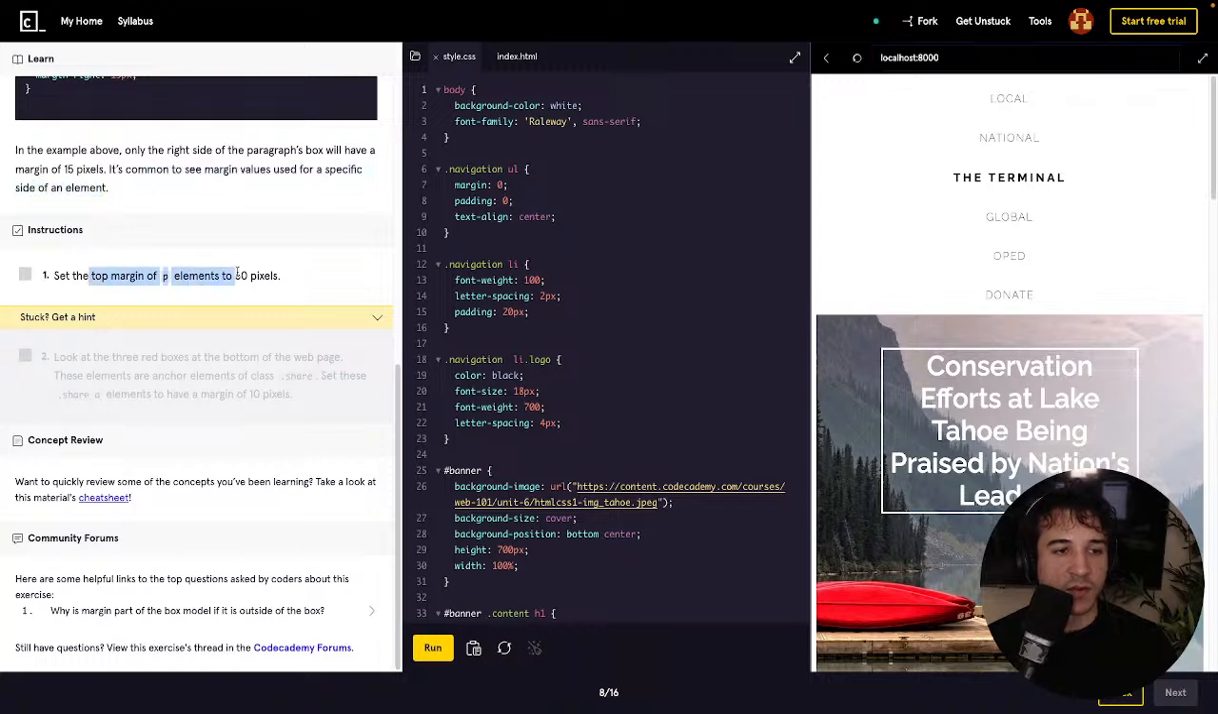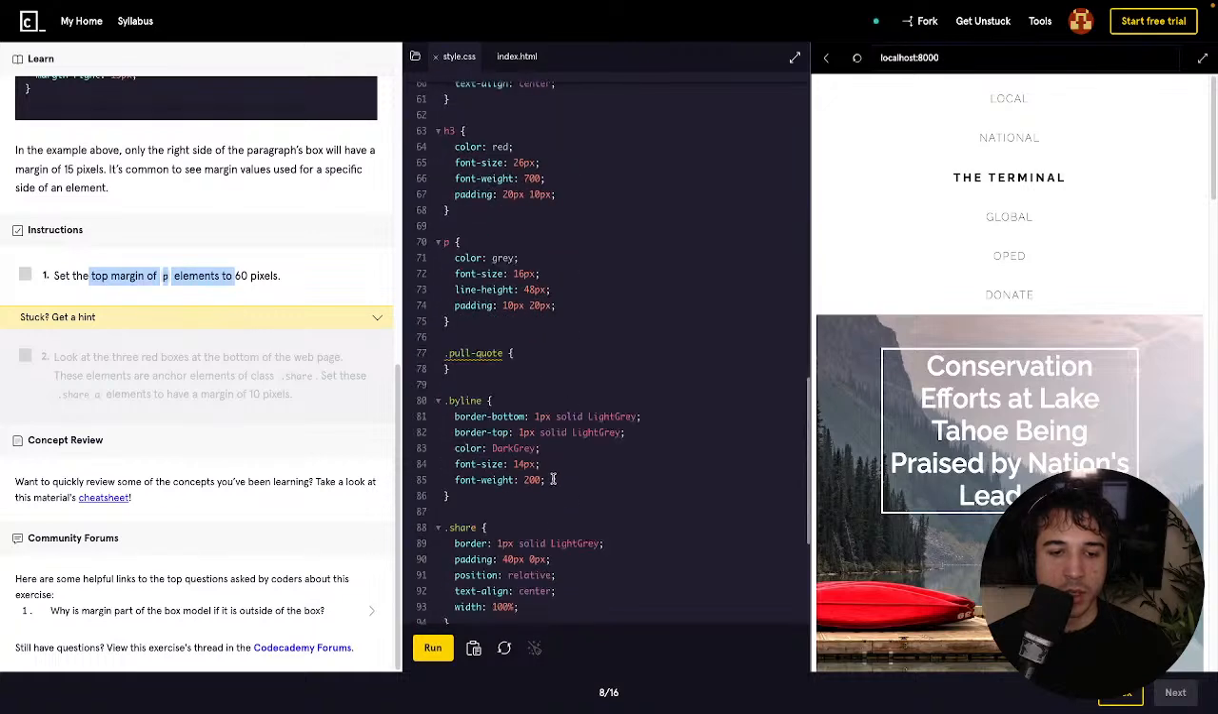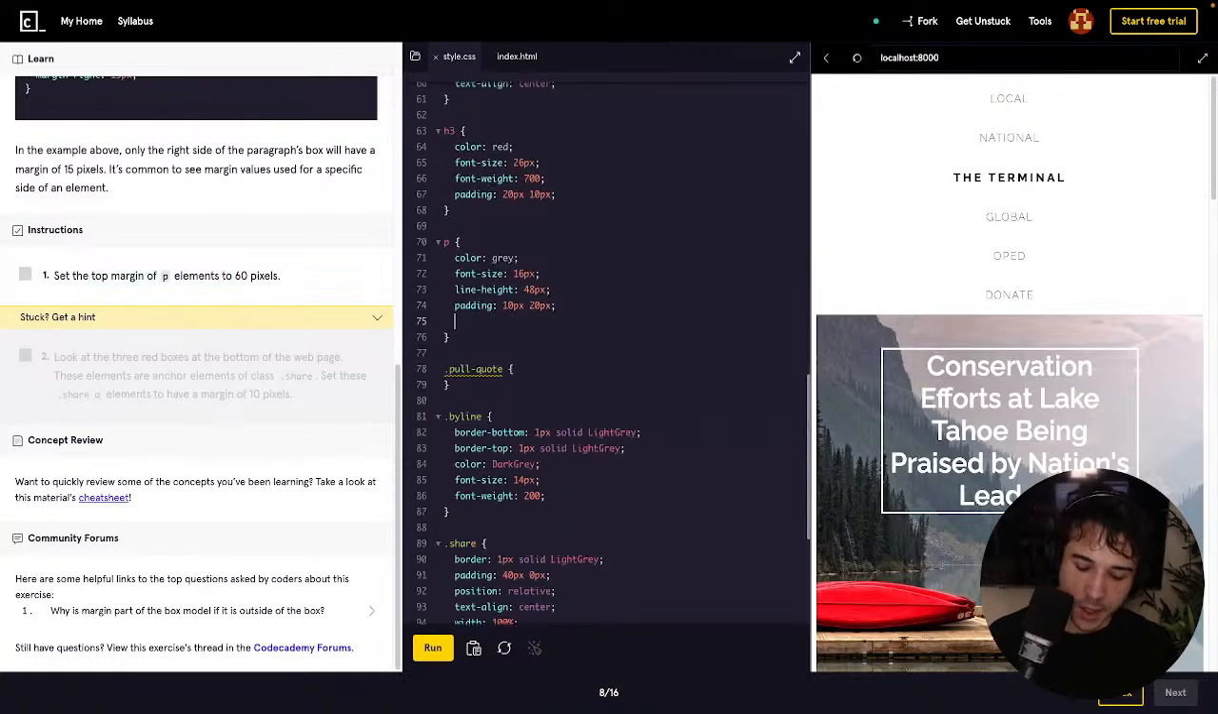Set the top margin of P elements to 60 pixels. So let's go to P right here. Margin-top: 60 pixels.